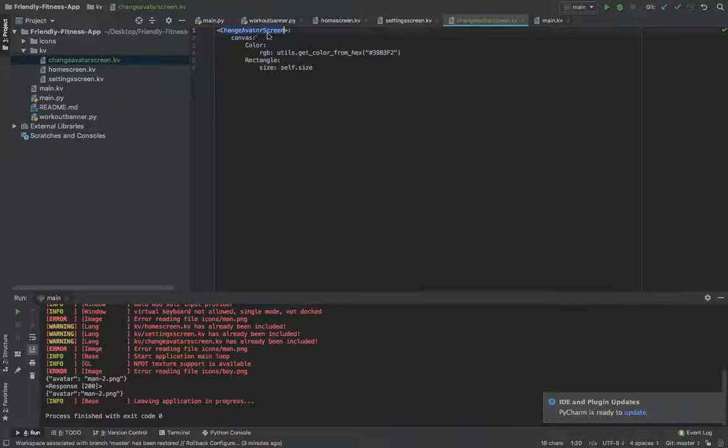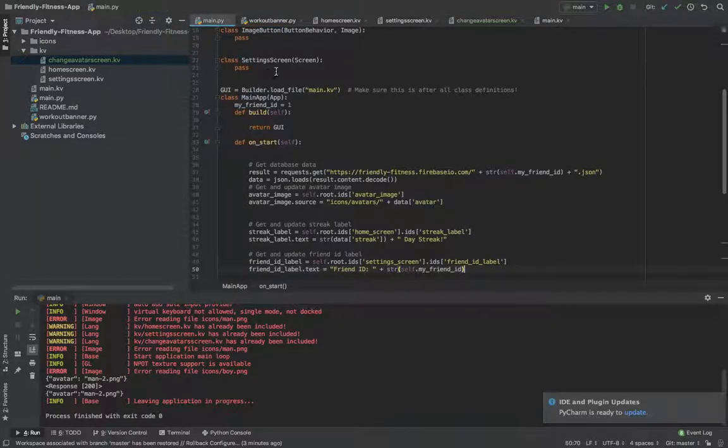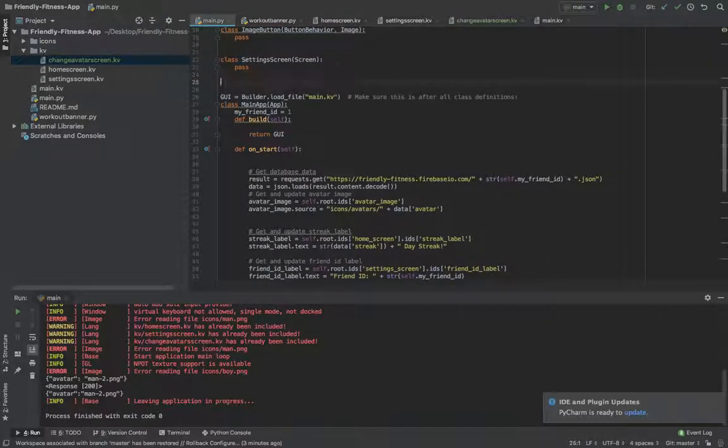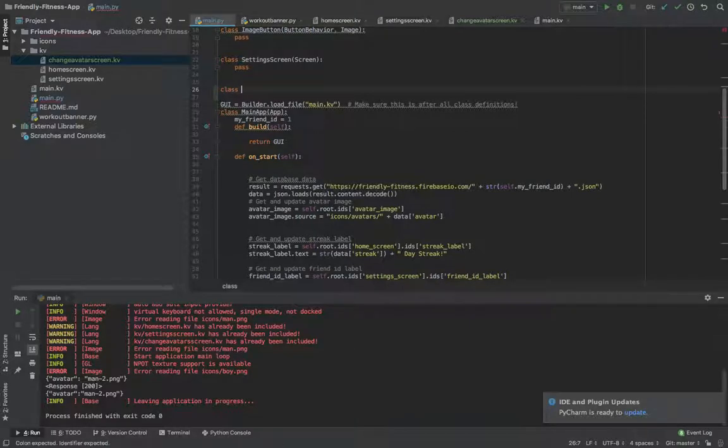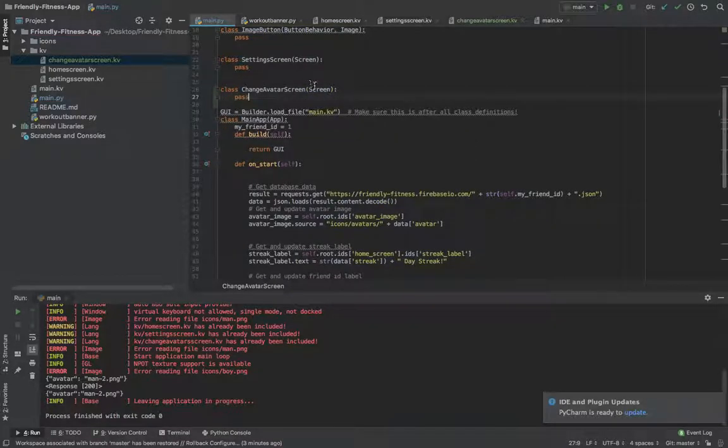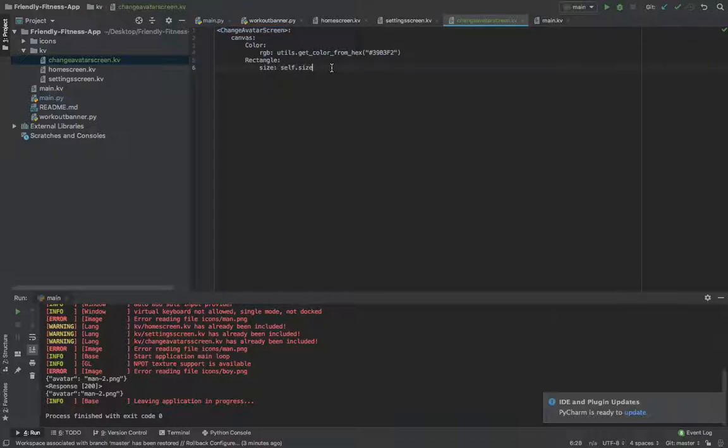And now I have to get a base for this class over in my Python file. So maybe here I'll say class change avatar screen, just copy paste to that. Inherit from screen, and I can pass. Okay, so change avatar screen.